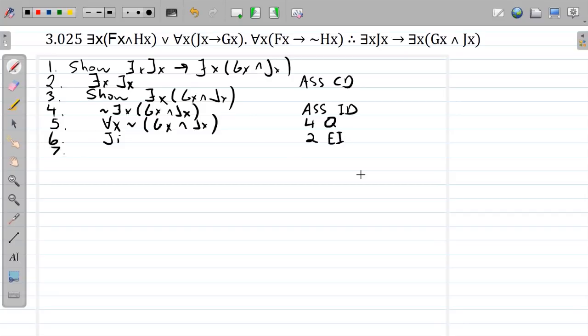Now we've got a whole new variable in play. The I is something that we're going to want to match things to. So we can, for example, universally instantiate line 5 to I now. So it's not the case that GI and JI. And if we're doing derived rules, then we can get ourselves not JI via line 7, De Morgan's.